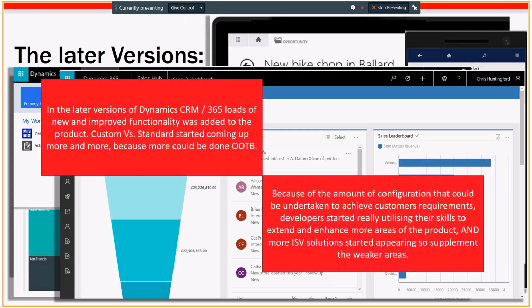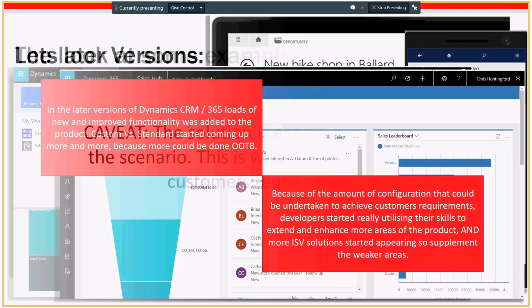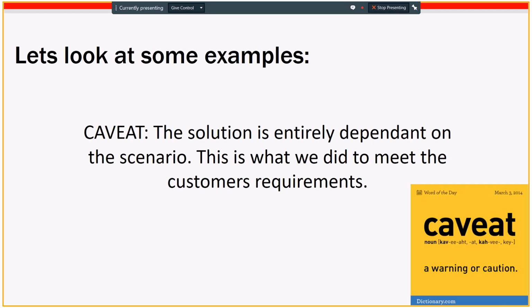So if you think about it, from my personal point of view, that's when the dev side of things really built up, because there was a lot more to add. And I noticed a lot of ISVs popping up, which was really interesting. That was really to support the weaker areas of Dynamics. So that's just what I experienced over the life cycle.